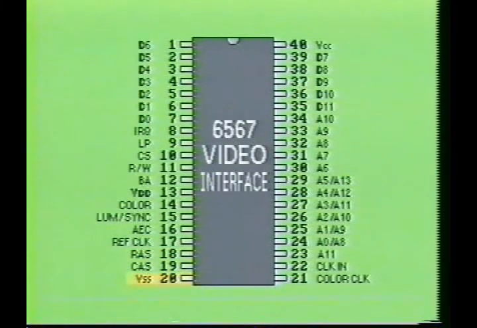Pin number 20 is labeled VSS. This is the ground pin of the chip that goes to the 0 voltage potential.